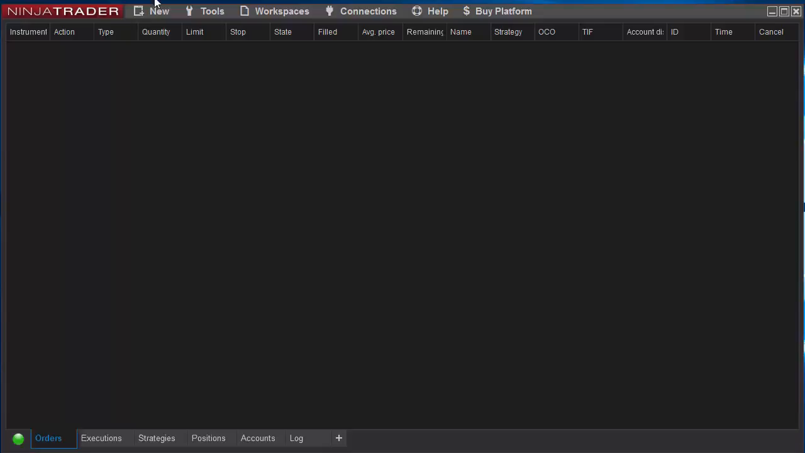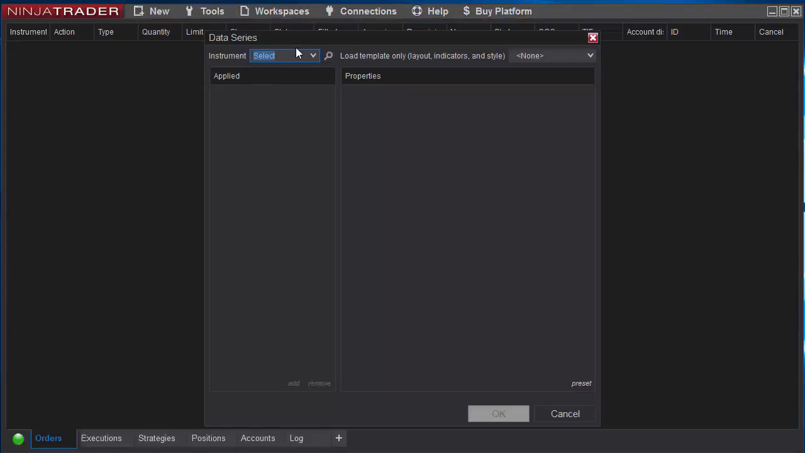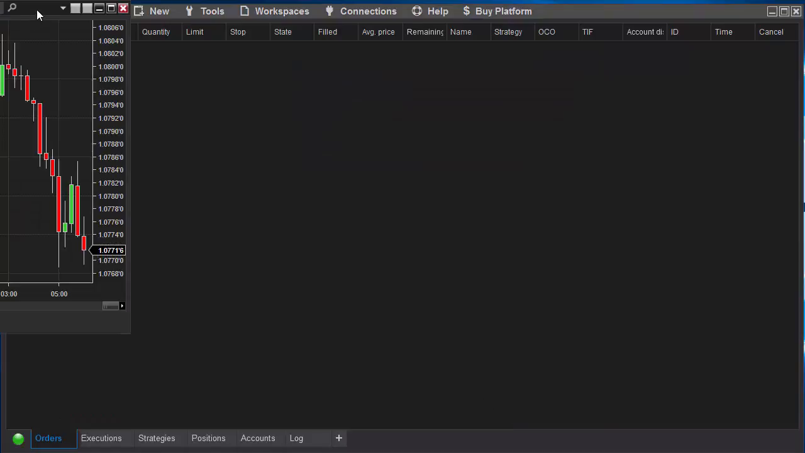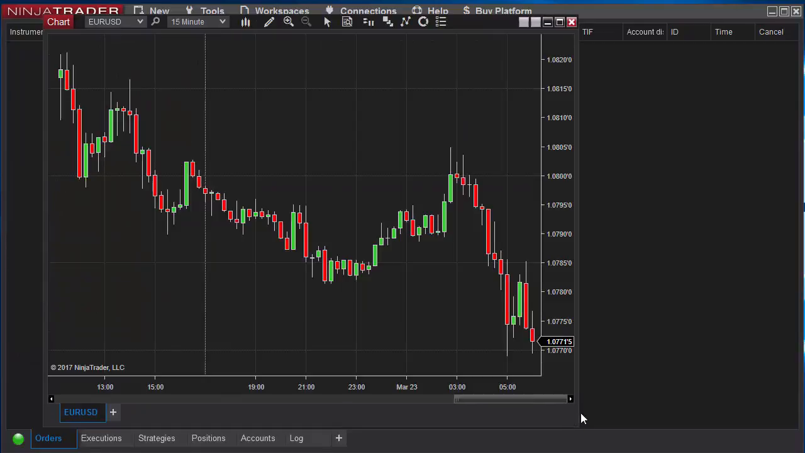Once you have saved the templates, if you click New Chart, select the market, select the minute time frame that you want. In this case, I'm going to create a 15-minute. And here where it says load template only, you can actually select the template there, but I want to show you the default chart right now in NinjaTrader. So I just went ahead and set it up as a default chart.